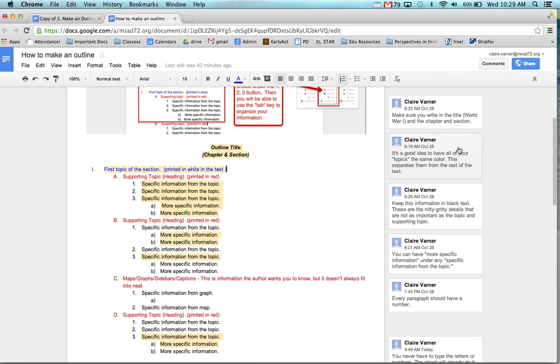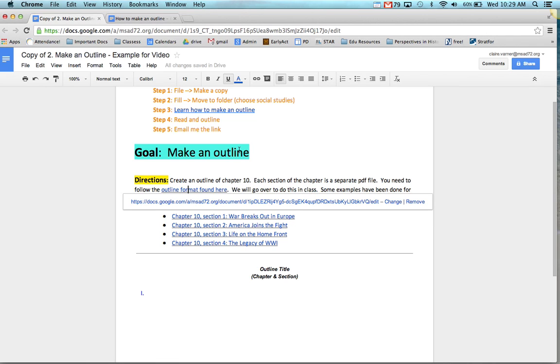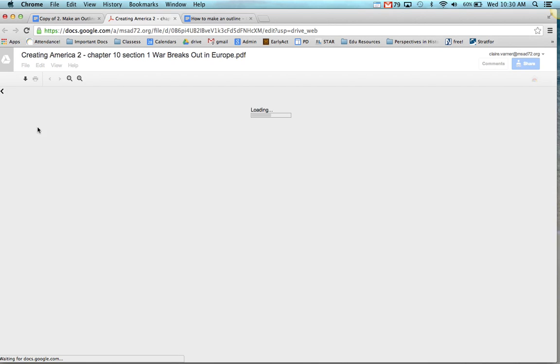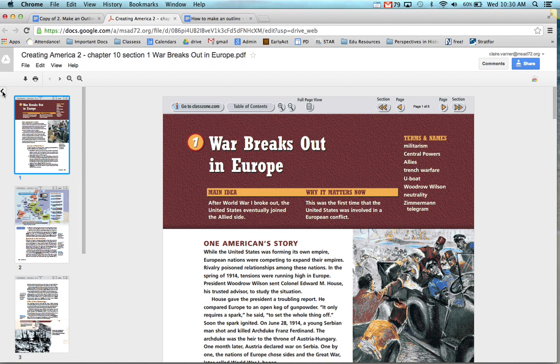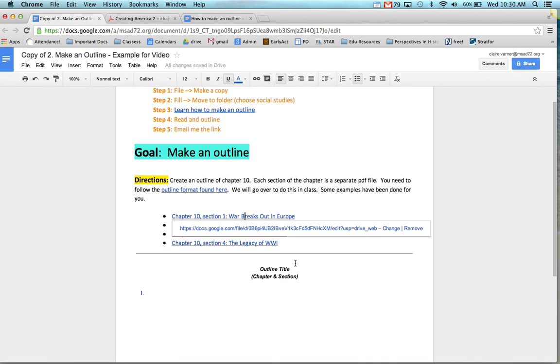I like to change the colors. This helps me to just organize the text, and the supporting topics, the heading, they're going to be in red text here because when I go to the book, it's also going to be red text in the book. So that's just a way to organize it in my mind. Let me click on this first chapter reading here. I'm just going to hit this little arrow so I don't have to see it. And it says 1, War Breaks Out in Europe. So I'm going to go back to here.